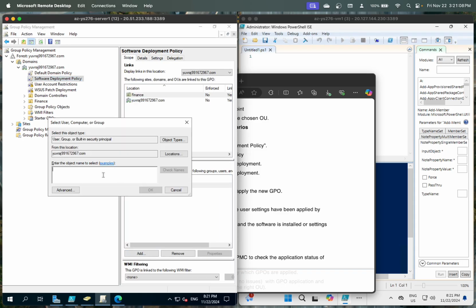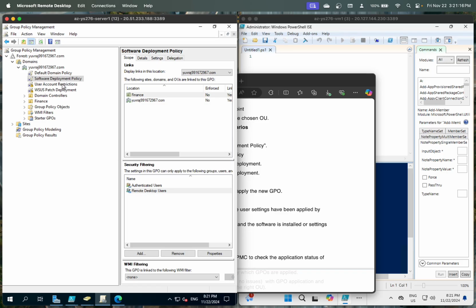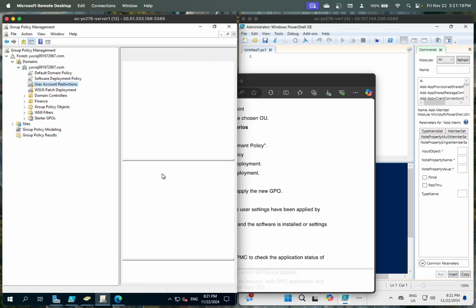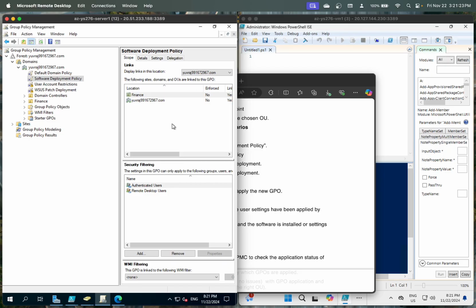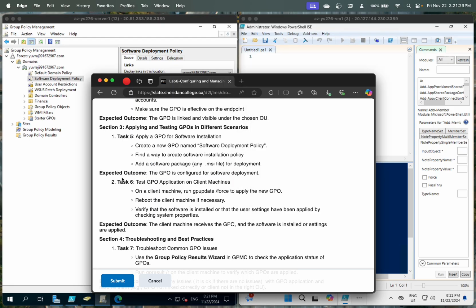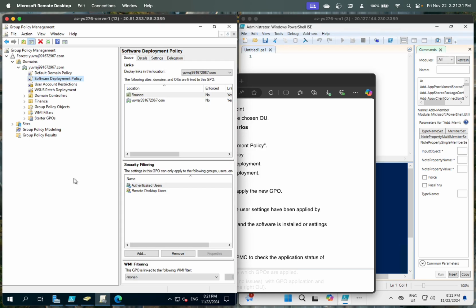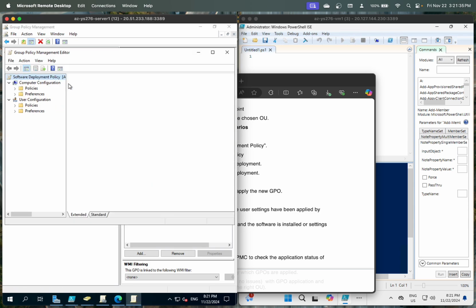Then I have to add the remote desktop users group to allow it to perform the software installation. Now we just have to edit the deployment policy and then add the installation package.